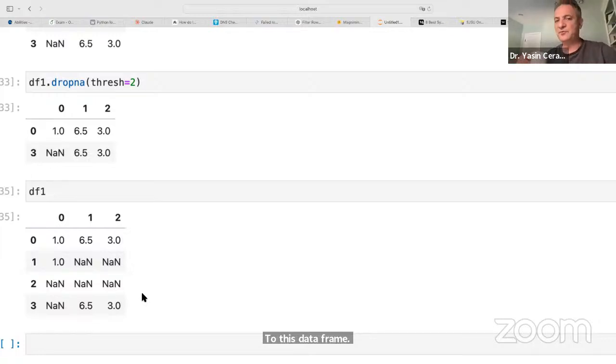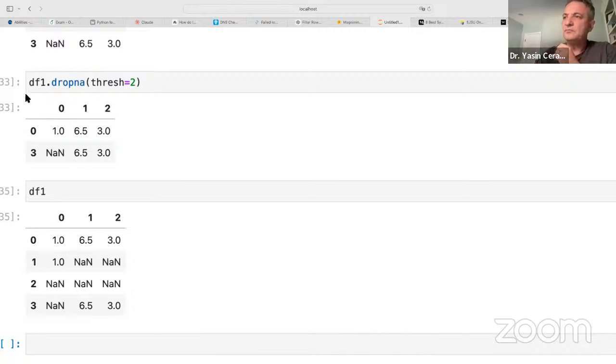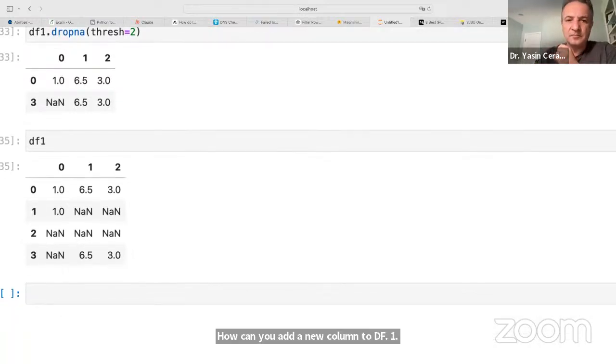Anyone who would like to answer this question? How can I add a new column to my data frame? You can just type your code to chat if you like. How can you add a new column to df1? New column. Okay, Rajesh, thank you.